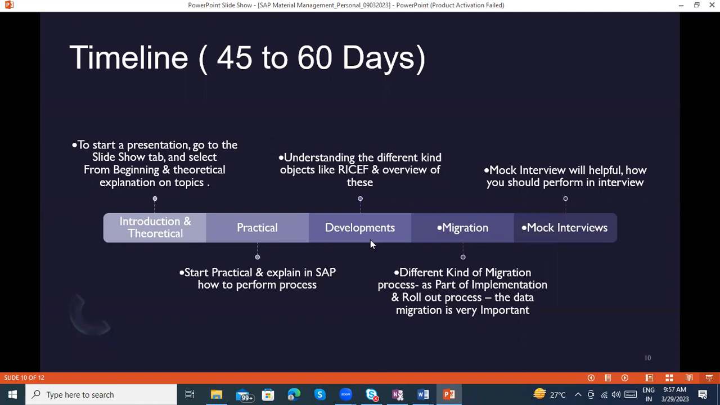As a functional consultant, we need to understand what to do from the development point of view and the migration point of view. We will discuss that, and we'll conduct some mock interviews. So this is the journey. It will be 45 days to 60 days.